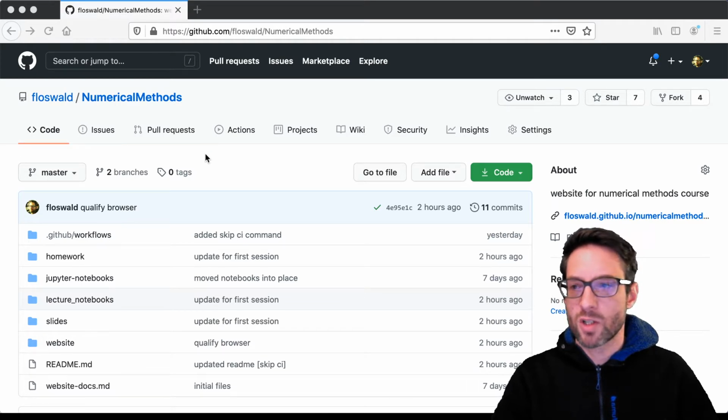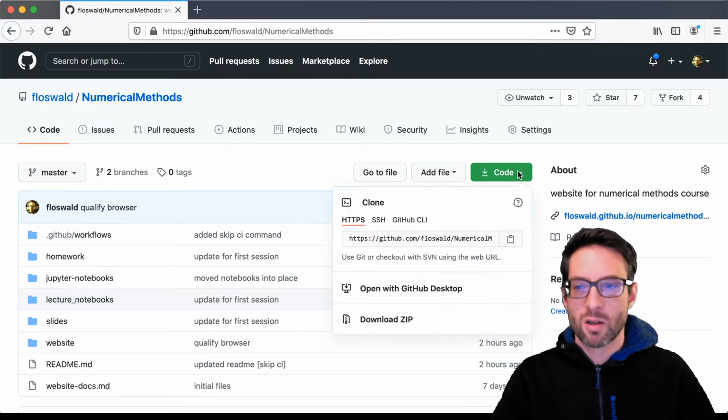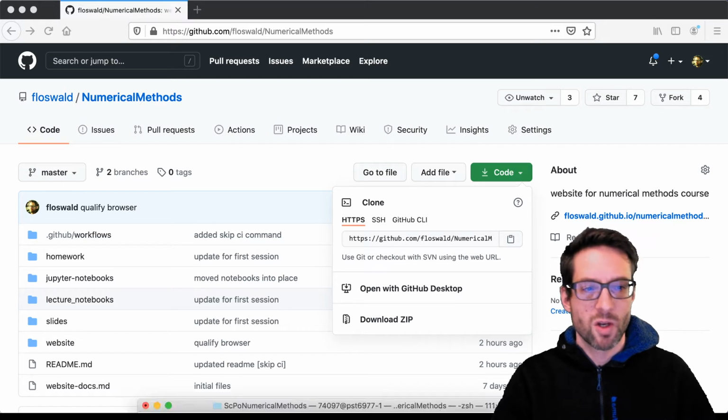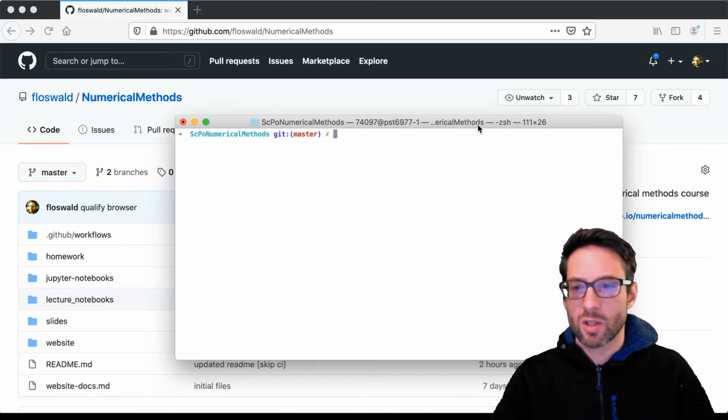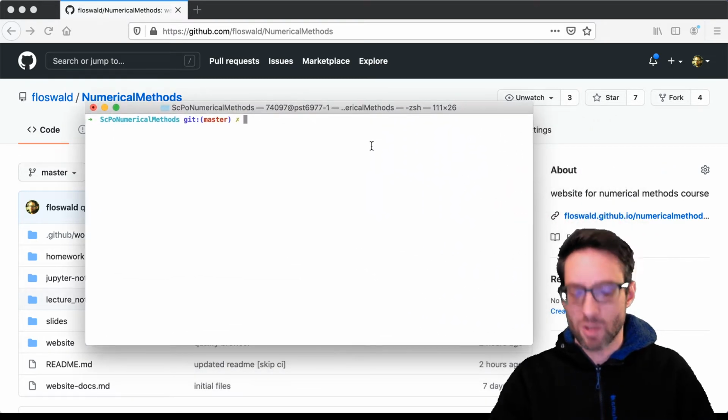Okay, so I would suggest that you clone this repository by clicking here, getting the URL of this, clicking on the clipboard, and then running in a terminal, or you could also open it with GitHub Desktop, which is an application that runs on your computer. You basically want to get the code down to your machine. So I would do something like this.